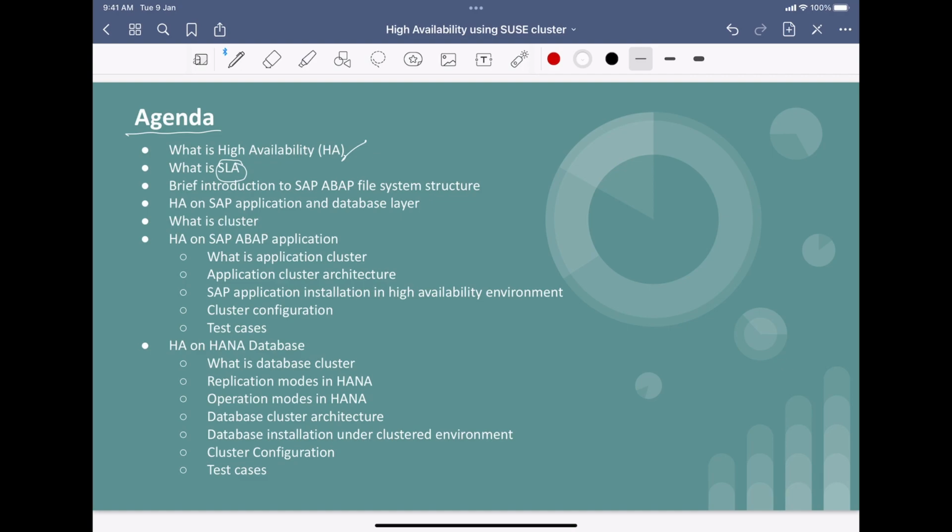And moving further in this course, we will be seeing a brief introduction about the SAP ABAP file system structure. This is to take you back to the traditional file system as well as the current file system. Just to understand high availability more clearly, we are going to have a quick overview about the file system structure.